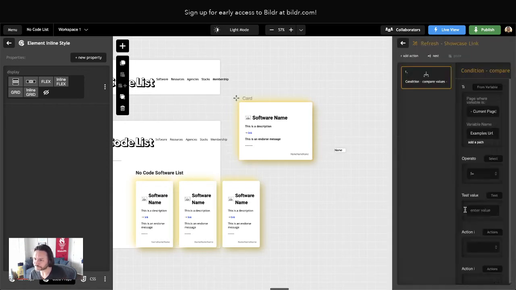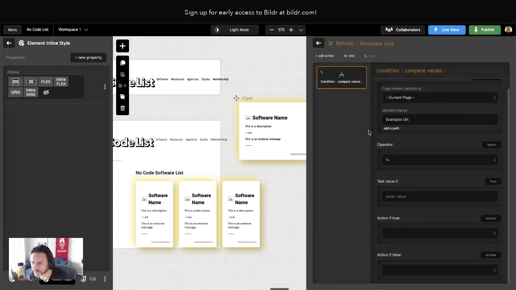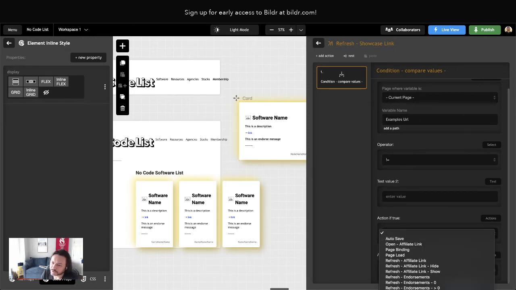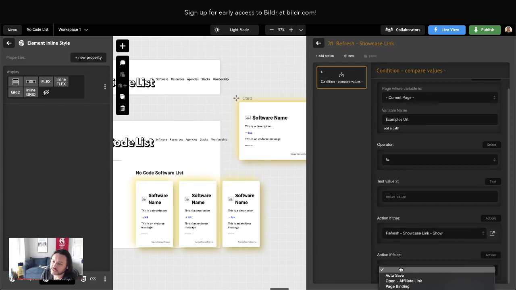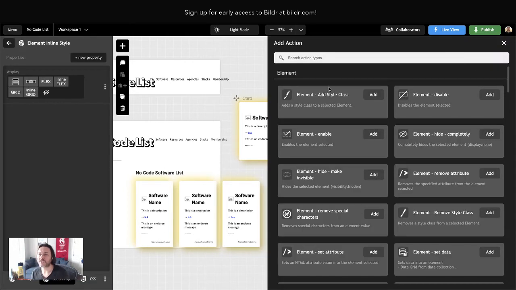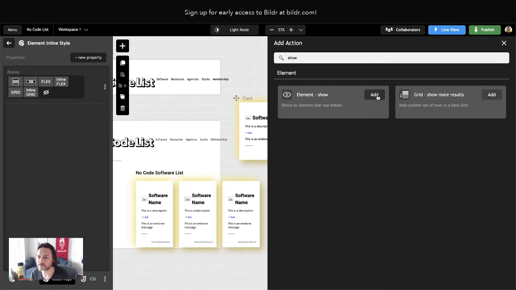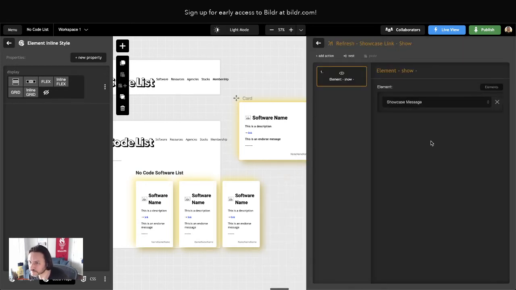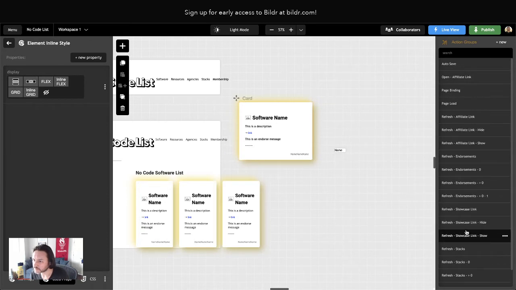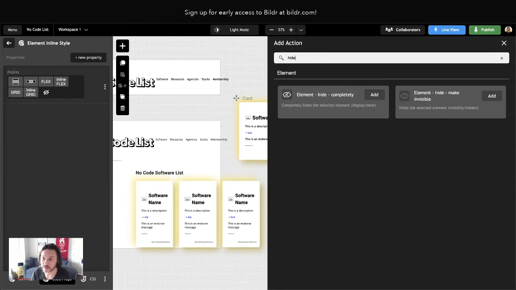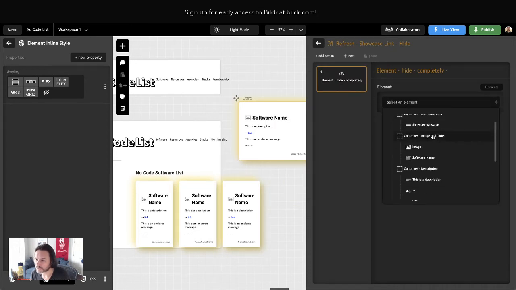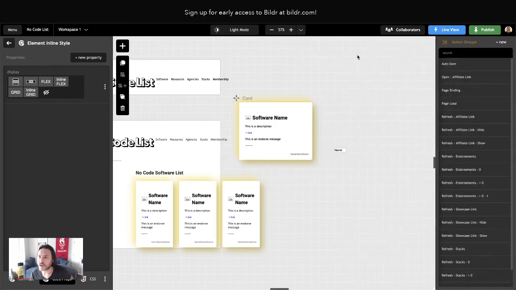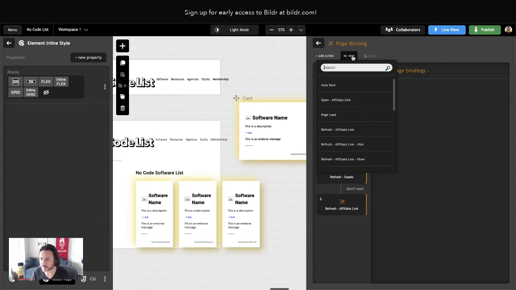So what I did was I created those actions. I didn't put anything in them yet, but I can link them up quickly. So if current page examples URL is not blank, we're going to show it. So I go refresh showcase link show. If it is blank, refresh showcase link hide. And then on these actions, I'm going to just do show: choose the showcase link. And then for hide, I'm going to do hide completely and select that showcase message. And then the last thing I do is just trigger that initial condition with everything else on page binding.